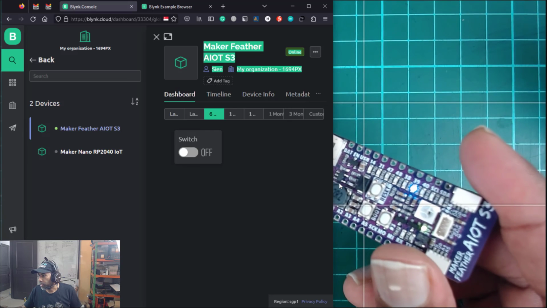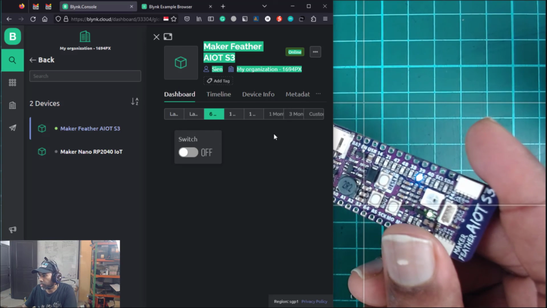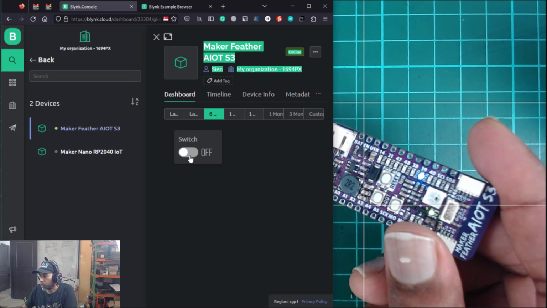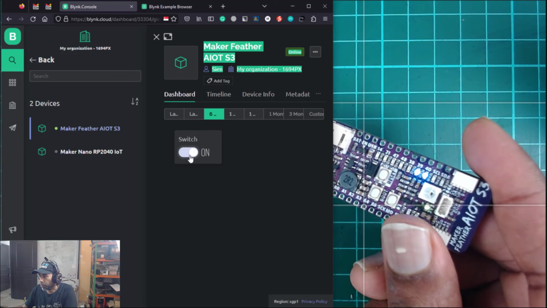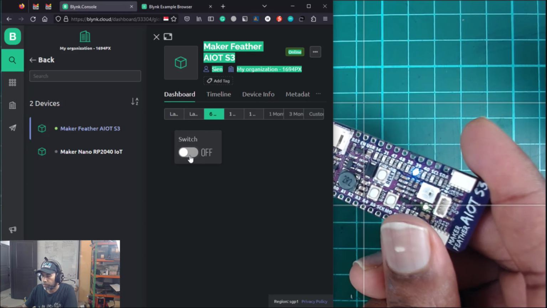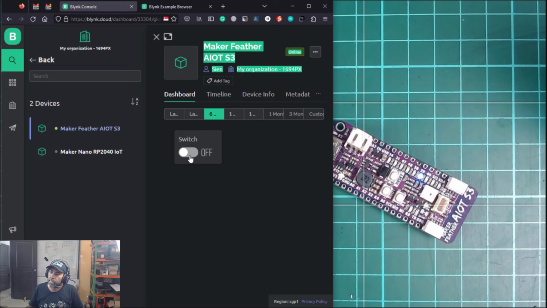Okay, now it's a bit clearer. Let's switch it on. Okay, now it's turning on. When I press, it's off. Now on, now it's off. Now it's on, now it's off. So that's how we control the LED on the Maker Feather AIOT S3 using the Blynk app.